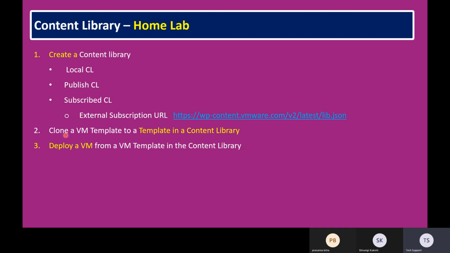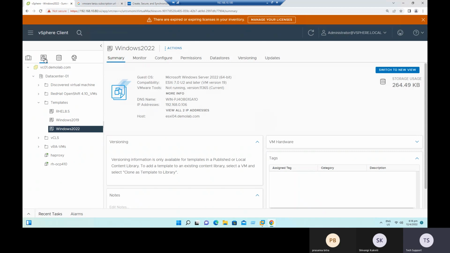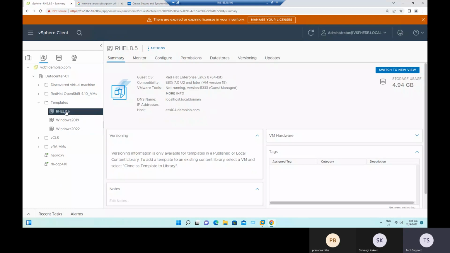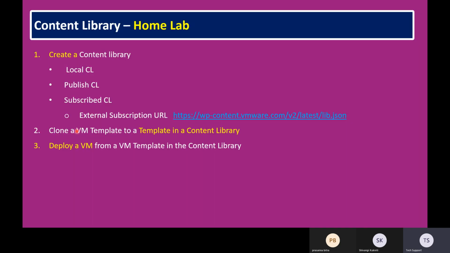Now the next point: clone a VM template to a template in a content library. We are going to clone a virtual machine template, and that clone will be copied to the content library. To do this, log into vCenter, go to the inventory, VMs and templates. Suppose earlier we selected Windows 2022. If you want to select the RHEL also, right click the RHEL and choose clone to library. That clone to library is a short name, but in the backend it is cloning that VM template and copying it to the content library.